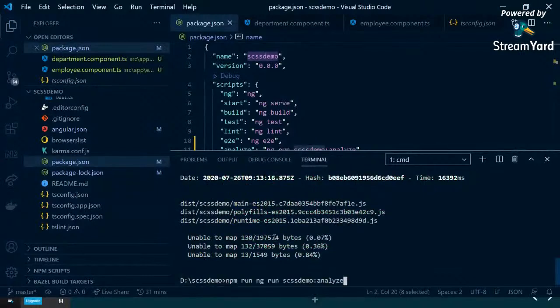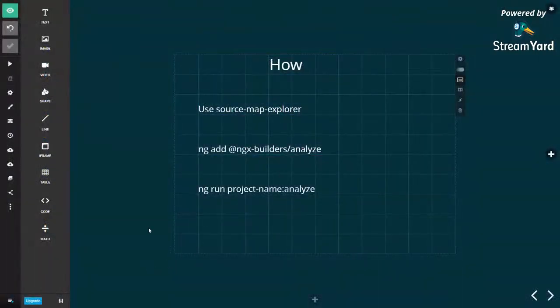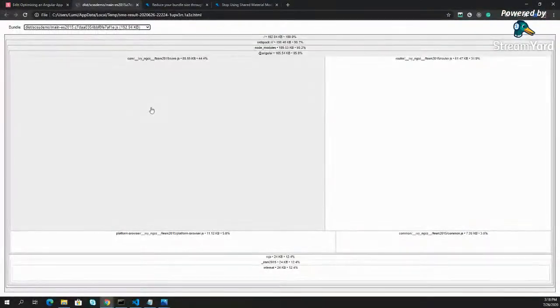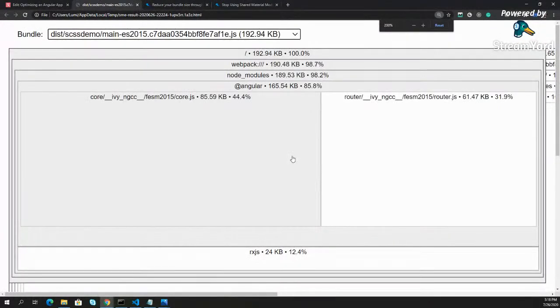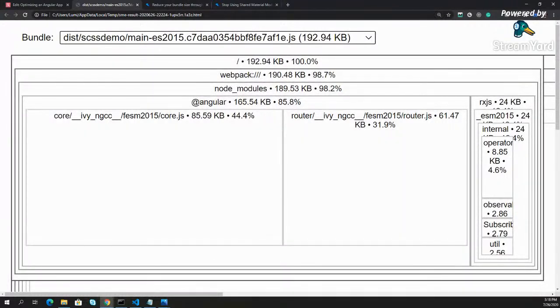You can run this particular command, ng run, then your project name, colon analyze. Analyze is the command which will be added once you do ng add. Once you run this command, you will see something like this. Let me just open the web page. So this is how it looks. Let me just increase the font size because, of course, it won't be visible otherwise. Yeah, just a second.